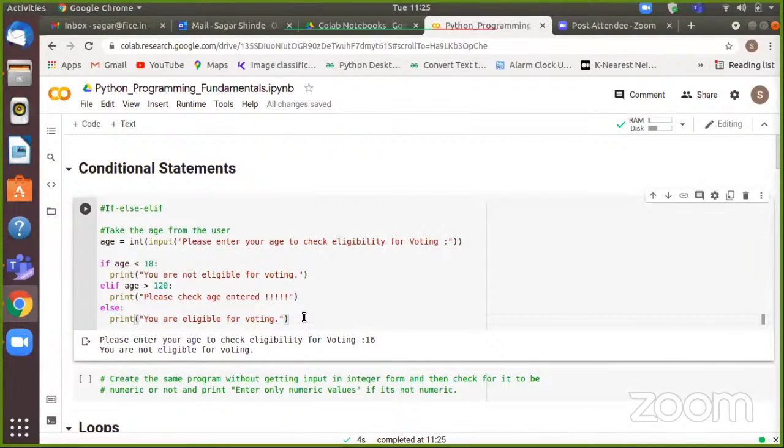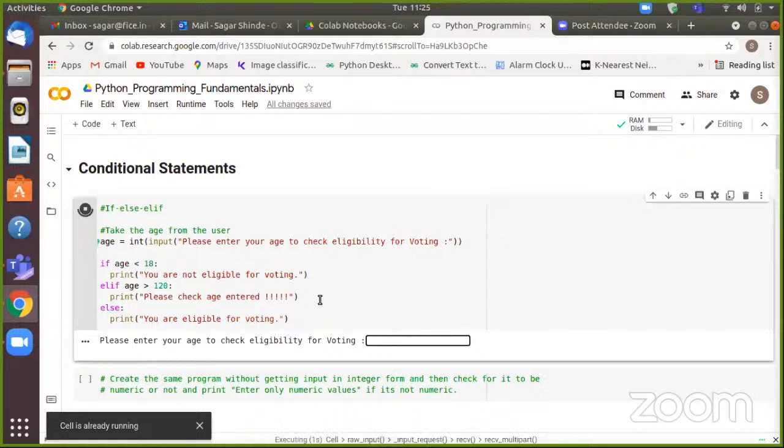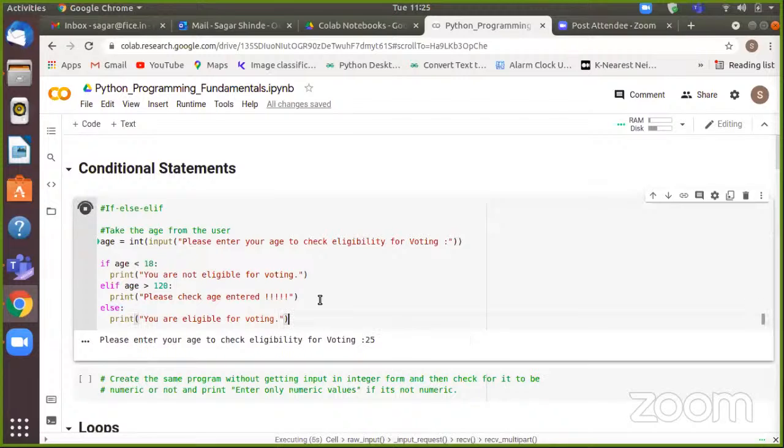They are not voting, right? And let me try something which is a legit age for voting. I think it is frozen. Sorry for that. Yeah. So something like, for example, 25. Okay, you are eligible for voting, right? So this is a very simple application with the help of conditional statements.